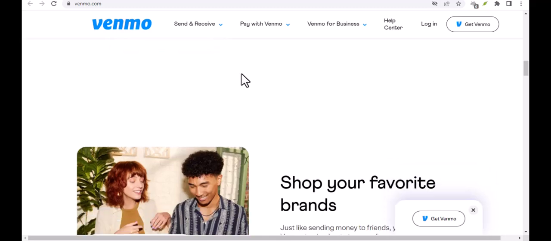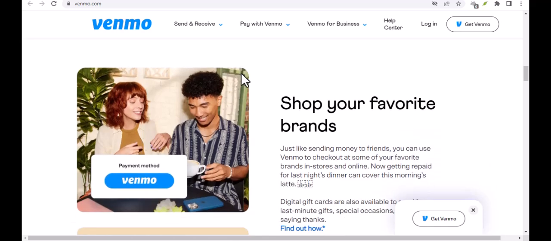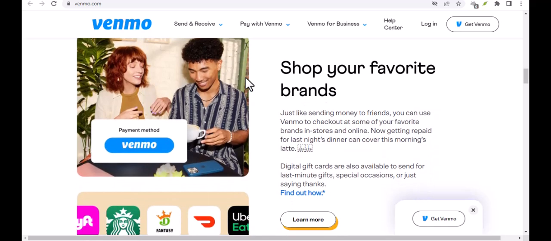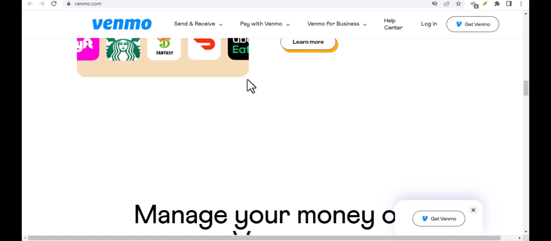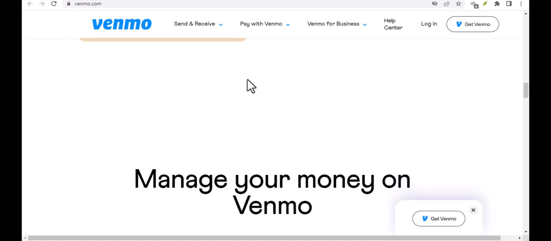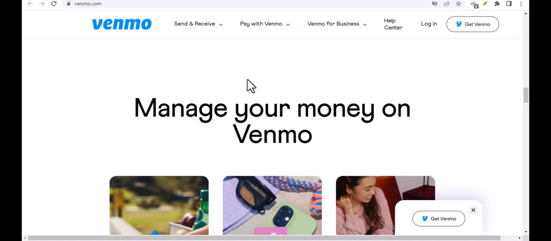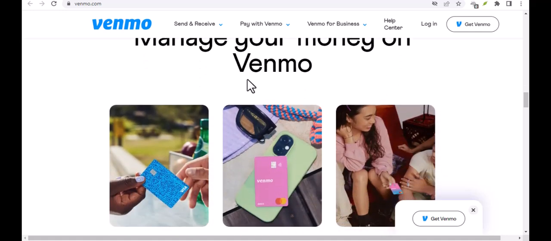Resetting your Venmo password via the mobile app. Most of us primarily use Venmo on our smartphones, so let's start there. Here's how to reset your password using the Venmo mobile app. Open the Venmo app. The first step is the most obvious, but crucial. Locate the Venmo app icon on your phone. It's usually a blue icon with a white V, and tap to open it.